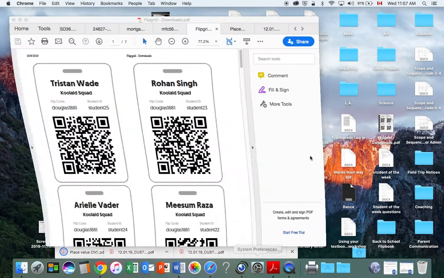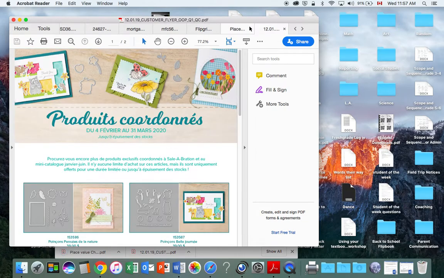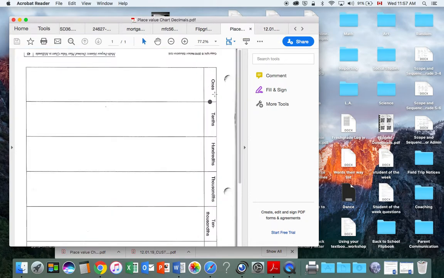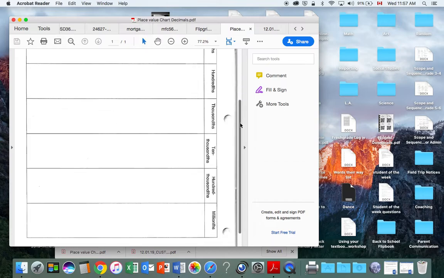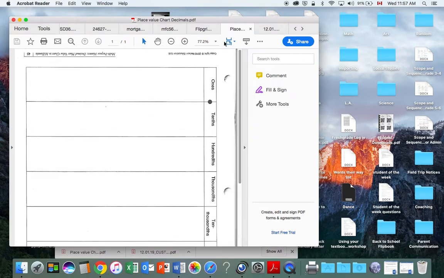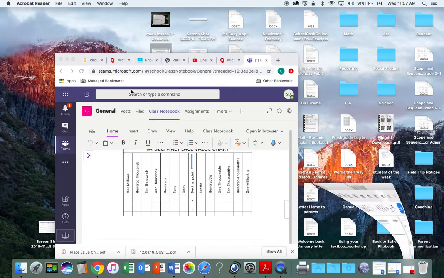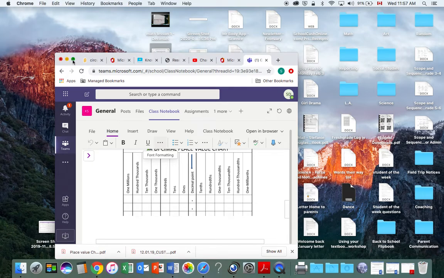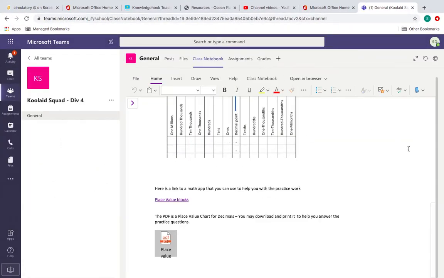It's on my Adobe Reader. There it is. A place value chart so they could print it at home and use it if they need. Okay, so that's the supports I've embedded in the lesson.